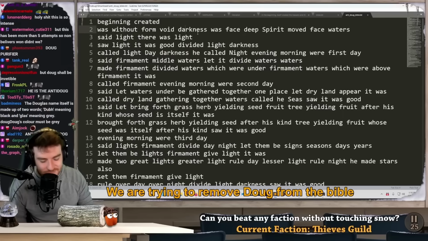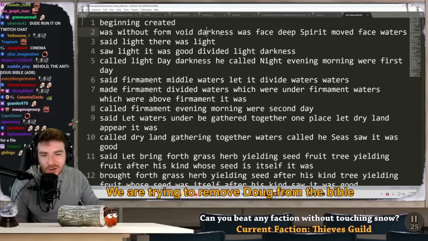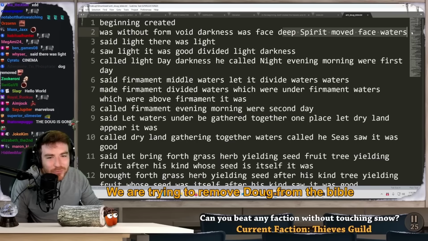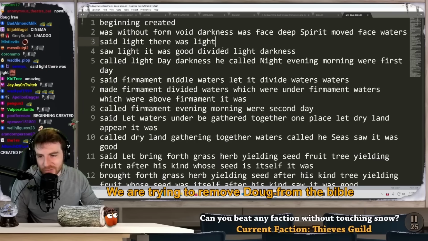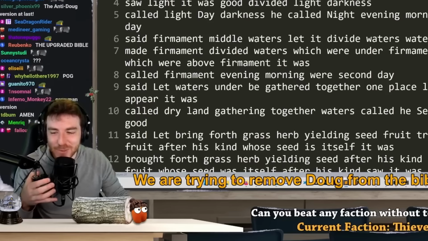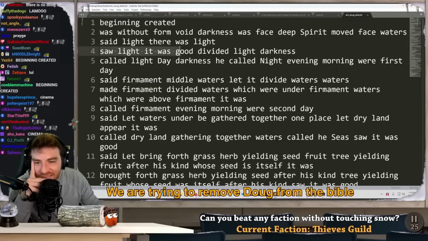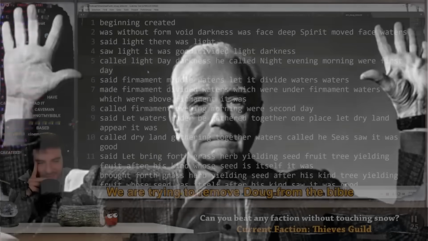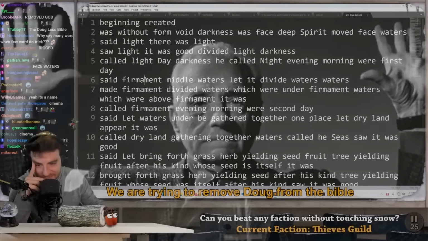Beginning created. Was without form, void, darkness, was face, deep spirit, moved face waters. Said light, there was light. So, did it remove God? Saw light, it was good, divided light, darkness. Called light, day, darkness. He called night, evening, morning, were first day.